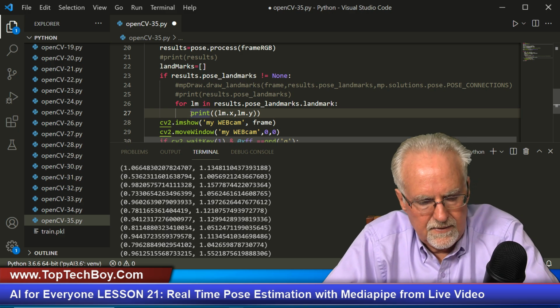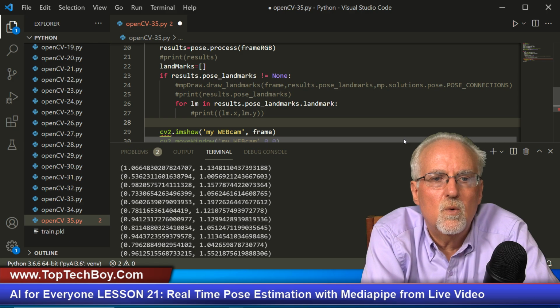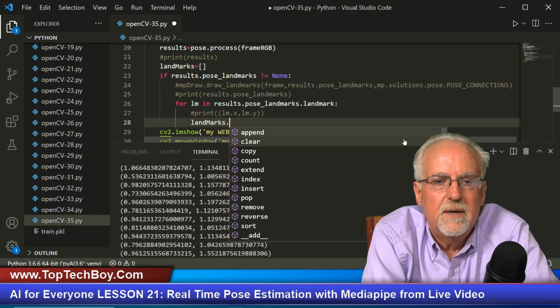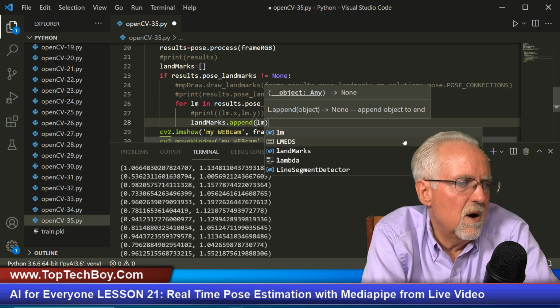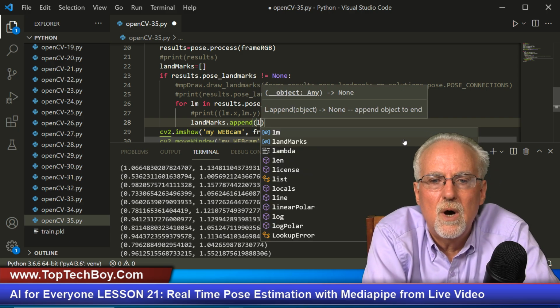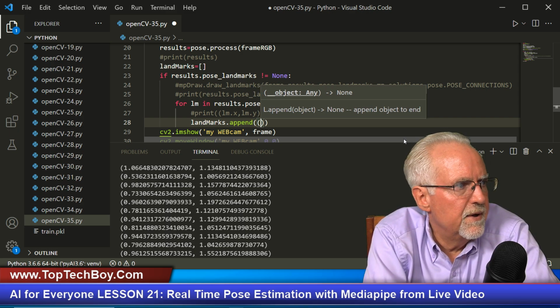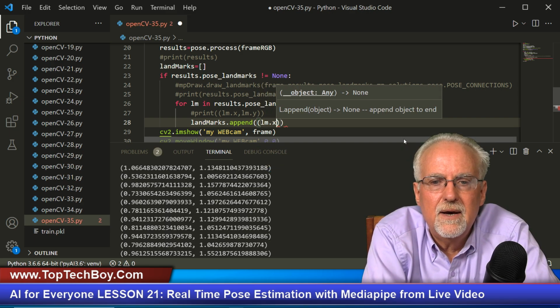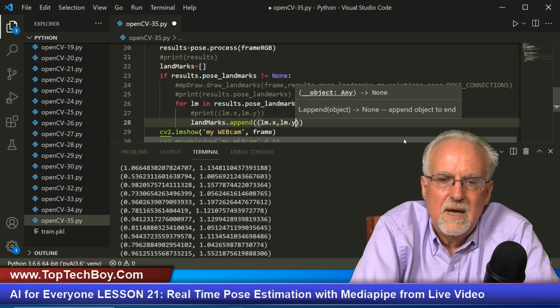So I think we should take that print out. And then what we're going to do is when we get that landmark, what are we going to do? Well, we are going to say landmarks, our array dot what? I want to append the what? I want to append the landmark, but not just the landmark. I want to append what? That tuple. So I open another parentheses, and then what is the X value? Well, it's lm dot X, and then what is the Y value? Lm dot Y.